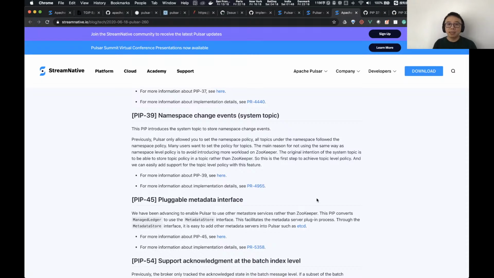And the second thing is we introduced a mechanism called system topic. The idea, it's not a complete story yet, but it brings in the mechanism for Pulsar to implement a system topic to be able to capture every change that is happening within a cluster, within a tenant, even within a namespace.